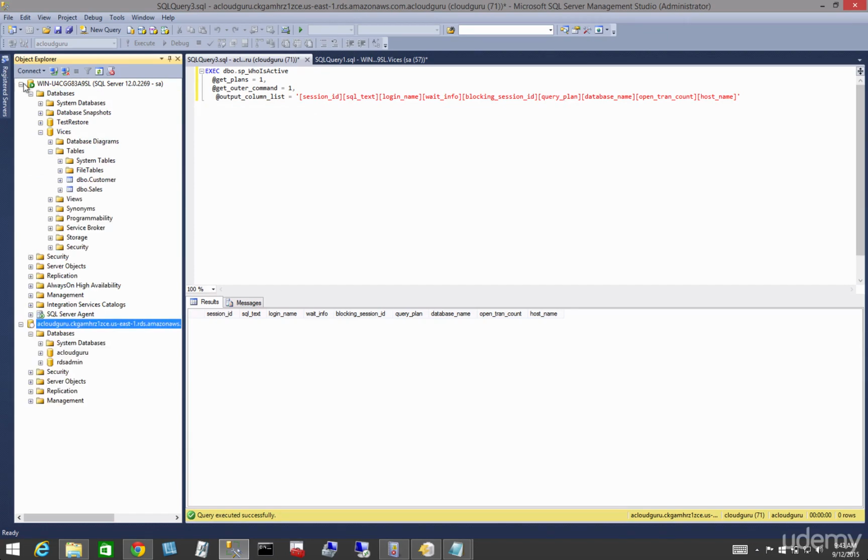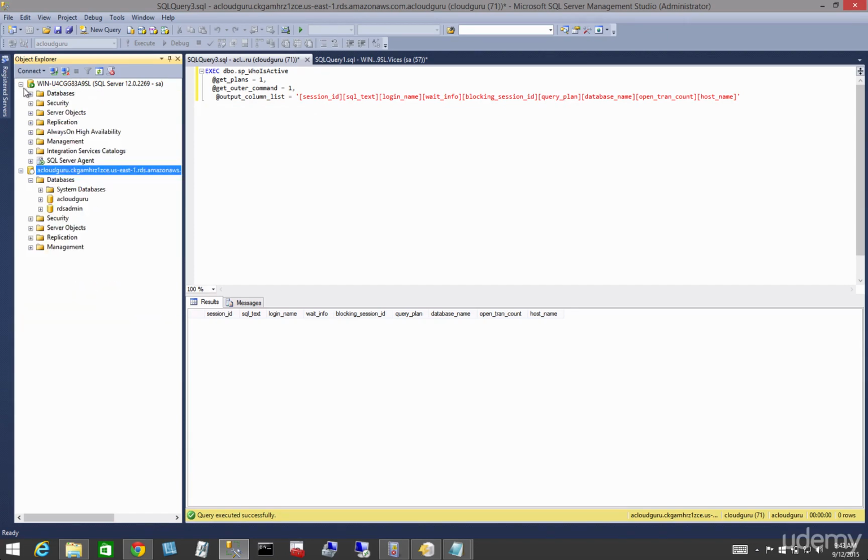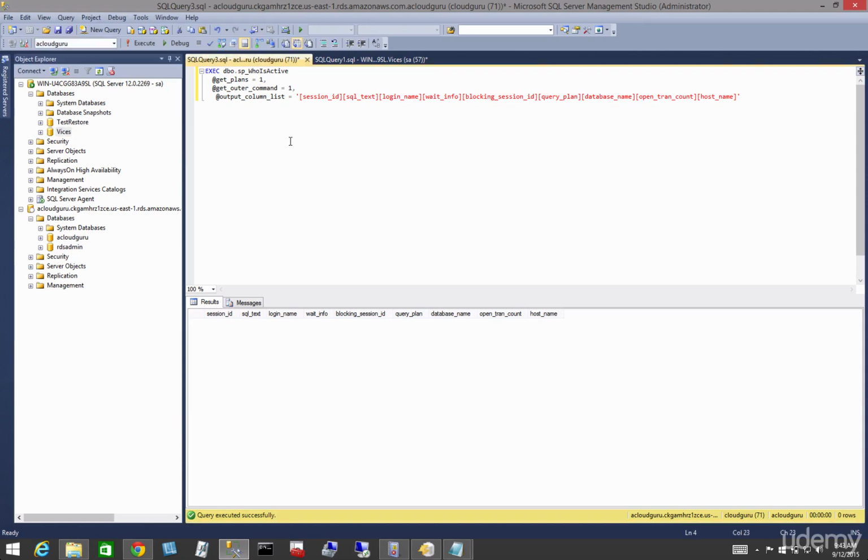Here is my on-premise, or my local instance. These two databases, test, restore, and vices, are a collection of objects. All right, so that's what a database is, and that's pretty easy to grasp. But that's not what a database does. A database processes transactions.